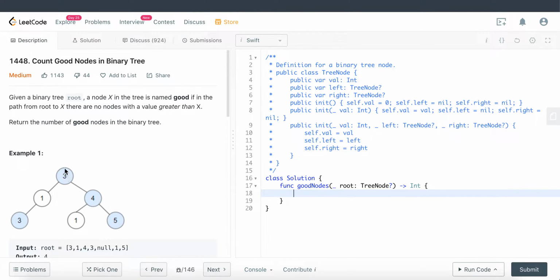So let's say we traverse to the left side, right? The root node is value 3. We pass down to the left side because we're traversing left. What we're going to do is check if 1 is greater than or equal to 3. No, it's not, right? 1 is smaller than 3. So this 1 here is not a good node.